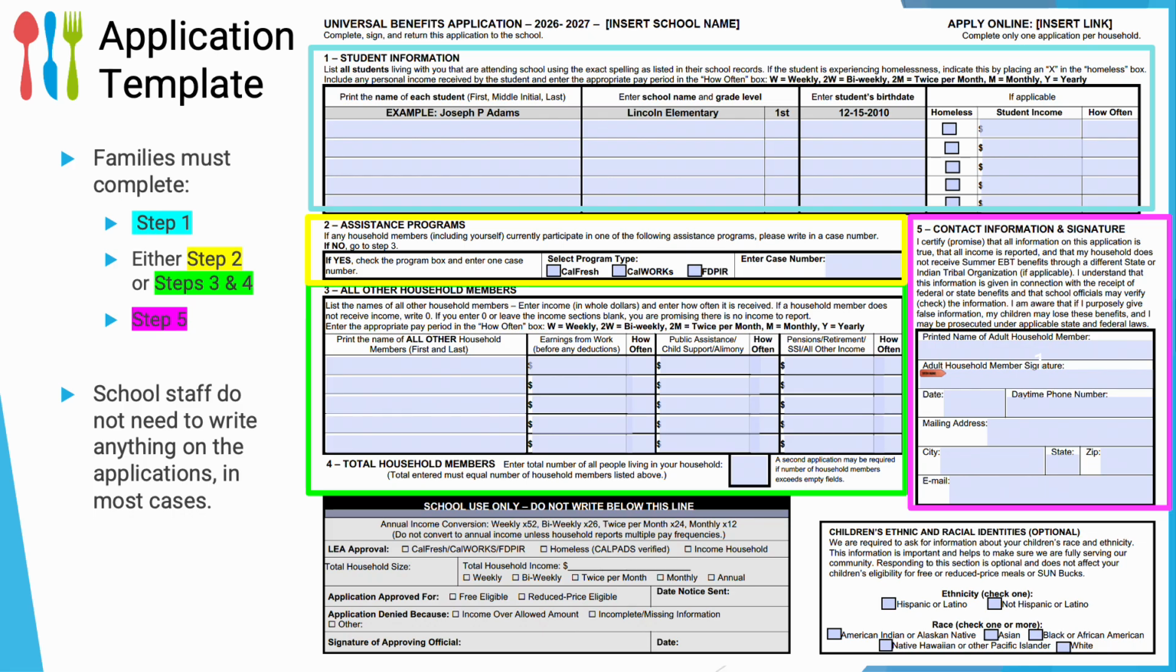So families need to complete step 1, either step 2 or steps 3 and 4, and they need to complete step 5. Generally speaking, at the school, you shouldn't be writing anything on the applications unless there's an issue with the application. So that's another important thing. We fill out the school use only part of this for you.